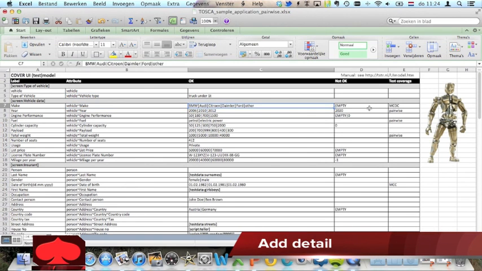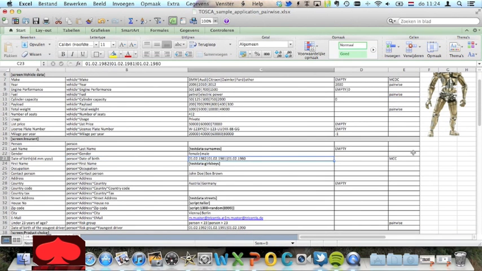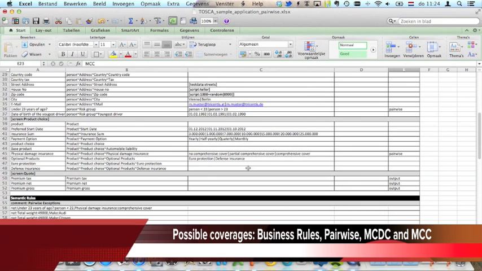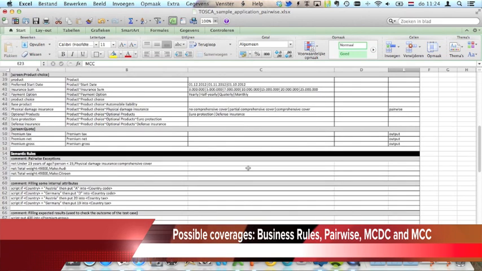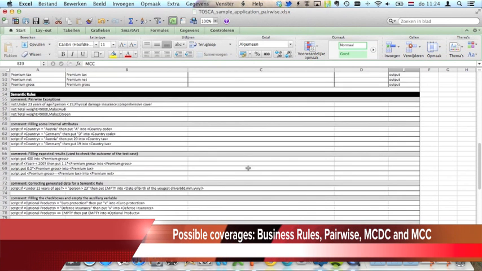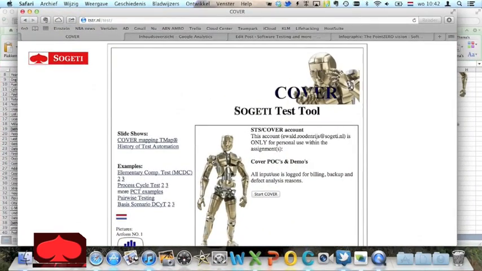After the models are approved, additional detail needs to be added to the model to enable the creation of physical test cases. These details are test data and expected results necessary for execution of the test cases and the type of test coverage that is requested. At this moment, business rules, pairwise testing, multiple condition decision coverage, multiple condition coverage, and semantic testing rules can be applied. These are all inserted into an Excel sheet per screen.